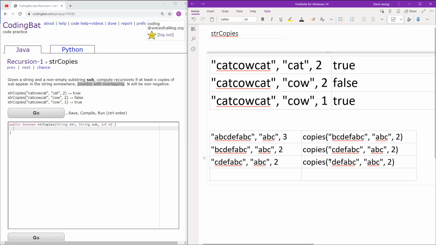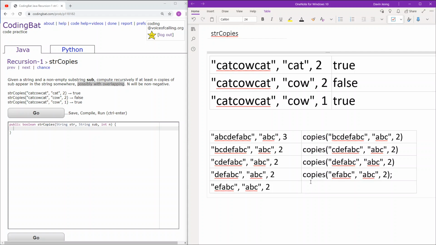So now we have def. DEF is not equal to ABC, so we move on to the next again. The first 3 characters are EFA. EFA is not equal to ABC, so again we move on. Again, FAB is not equal to ABC, so we move on.